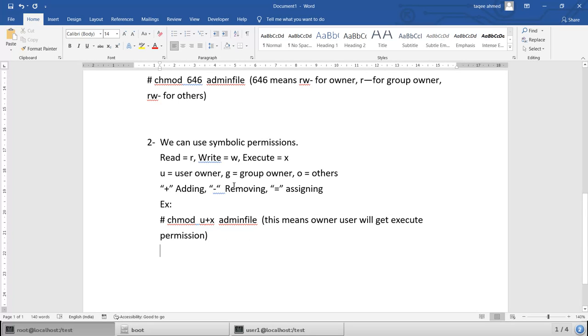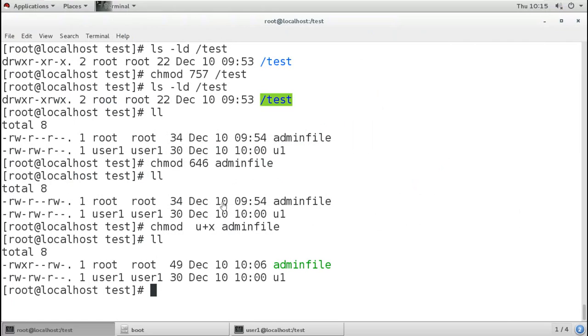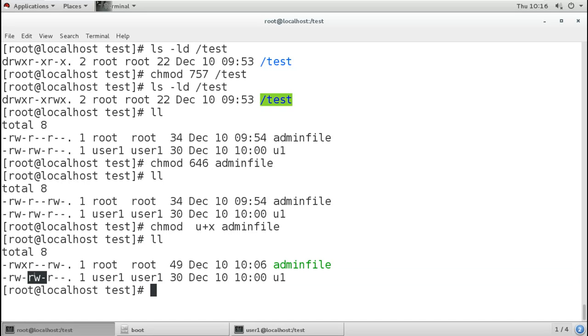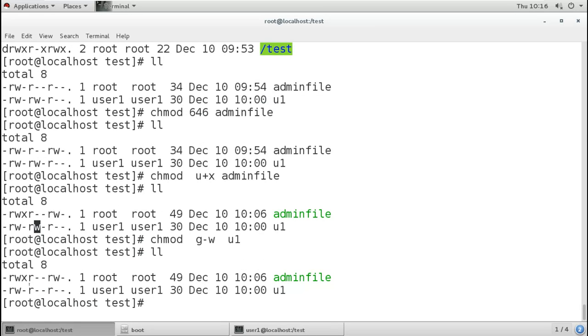Now you can use any combination to do that. For example, the group owner of this file is having read and write permission. I want to remove write permission from it. So it is already having two permissions, and I want to remove one from that. So I will use the command chmod. This time I'm talking about the owner group, so I will mention g minus w and the file or directory name. And you can see now it has removed write permission from there.